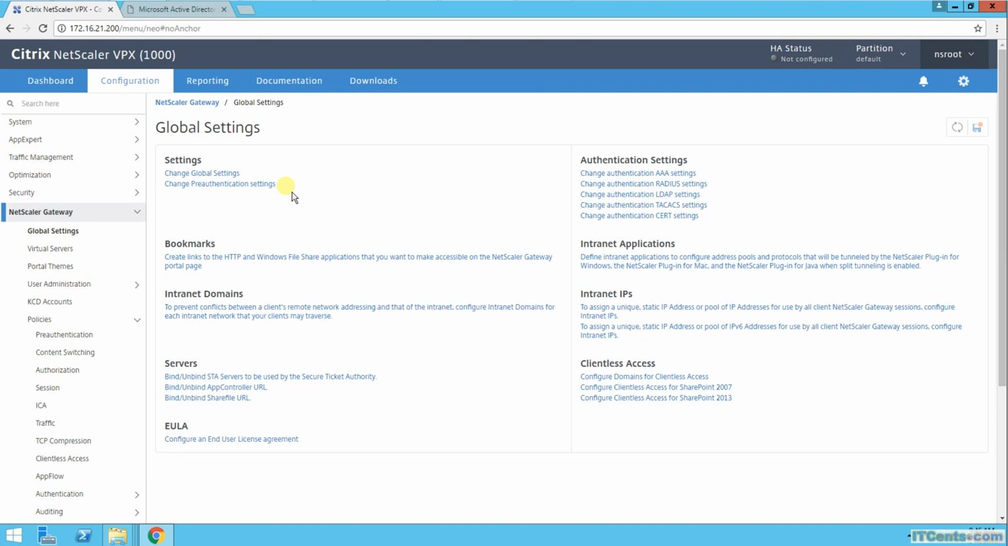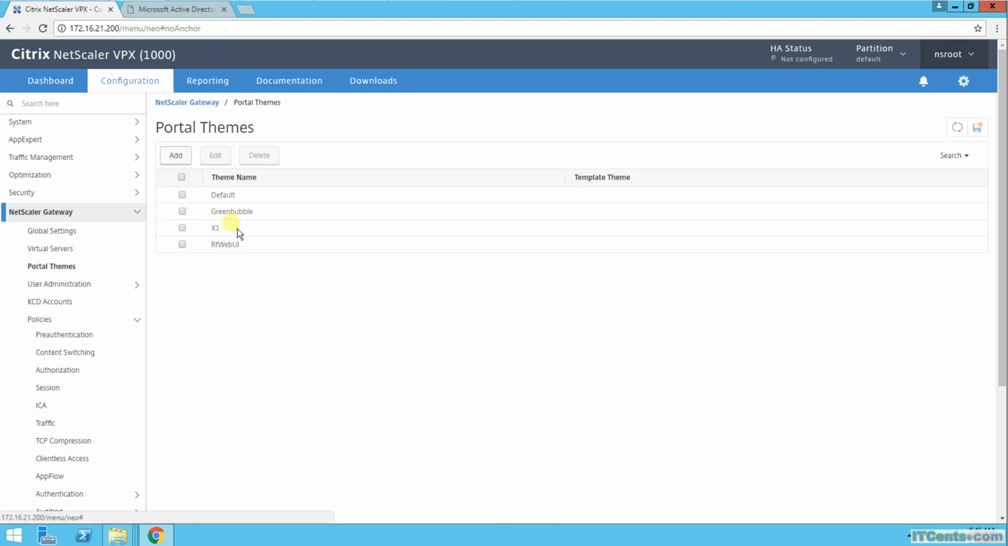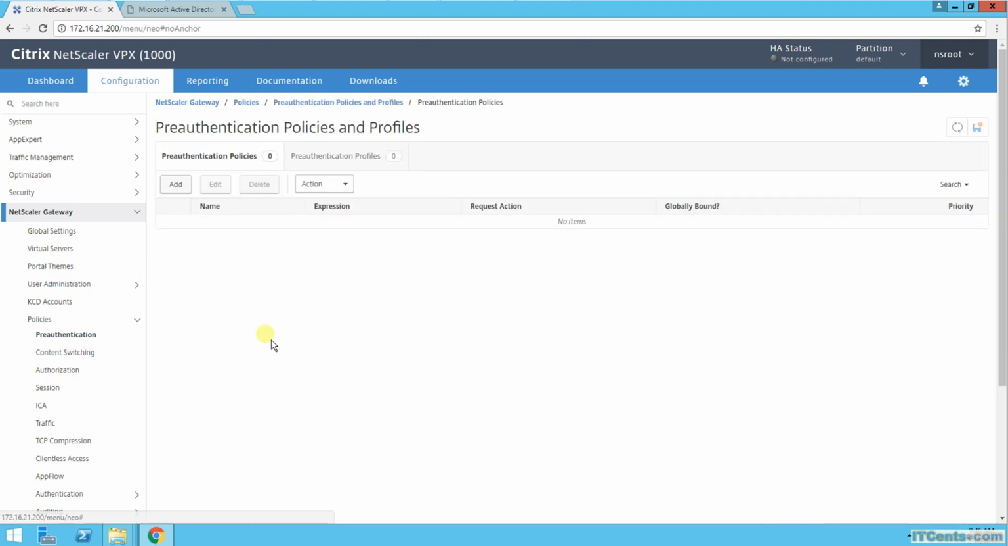And of course, here are some settings where you can add bookmarks or the portal, add internet applications, specify IP ranges, maybe customize the portal with some logos, change the portal themes. So all those options are there. One of the important options is the pre-authentication policy, where maybe you want NetScaler to perform some endpoint analysis on the client computer before allowing them to log in.